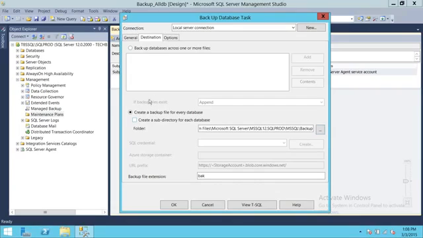I'm okay with the databases just being in the main folder, not a subdirectory. Sometimes it's a good option to create a subdirectory because it'll make it more manageable for any DBA to do that. So the backup extension is BAK right here.